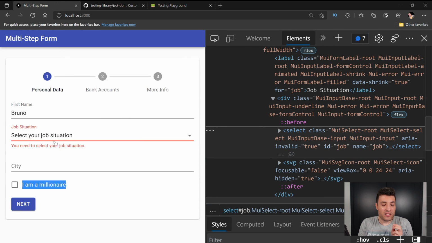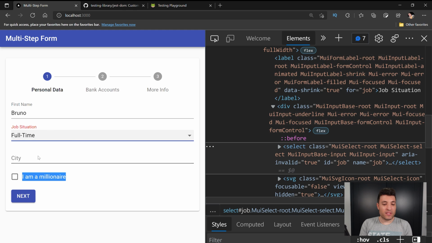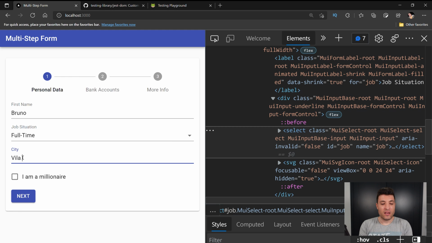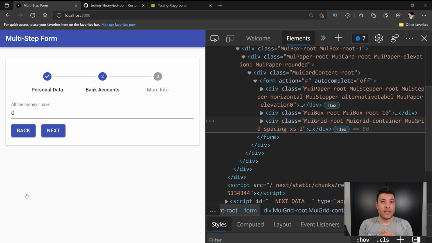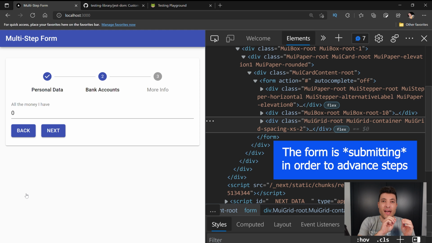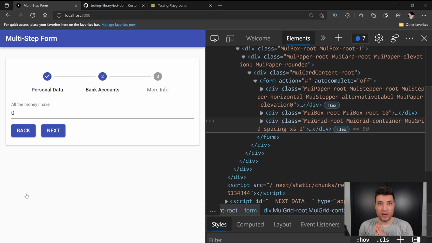Now, there is a small caveat over here. I will select full-time, I will select the city as Vila Real, I will say I'm a millionaire, and now when I click next, this is not a synchronous operation. In terms of Formik, this will be an asynchronous operation because we are moving from one step to the other using a post from the form, right? So the form is posting on itself and it's doing validation. And because that validation is happening over there, we need to wait for this element to be on the screen.